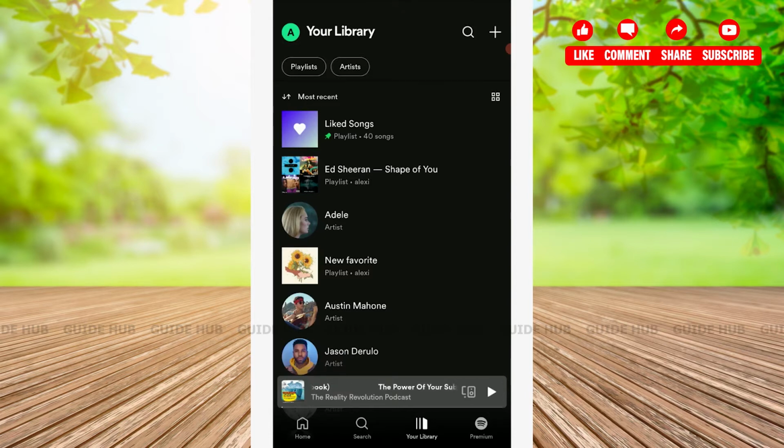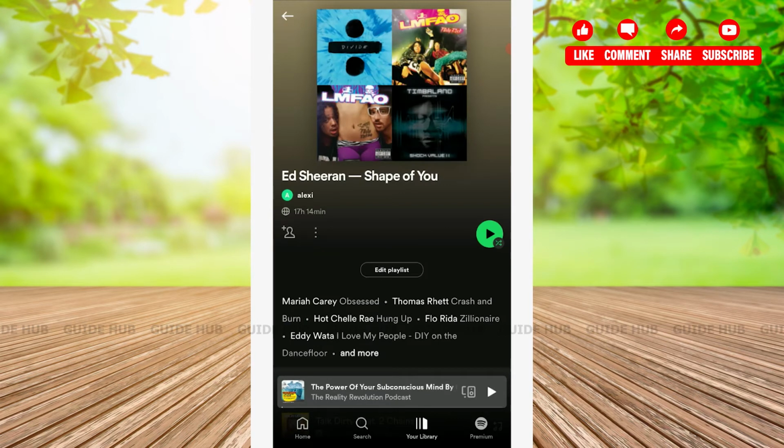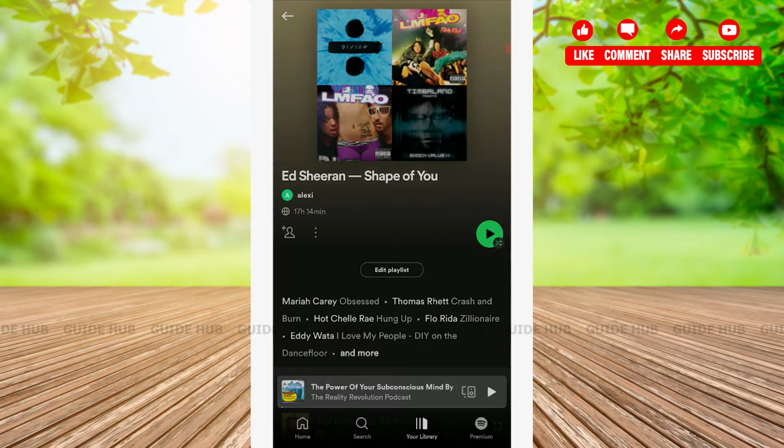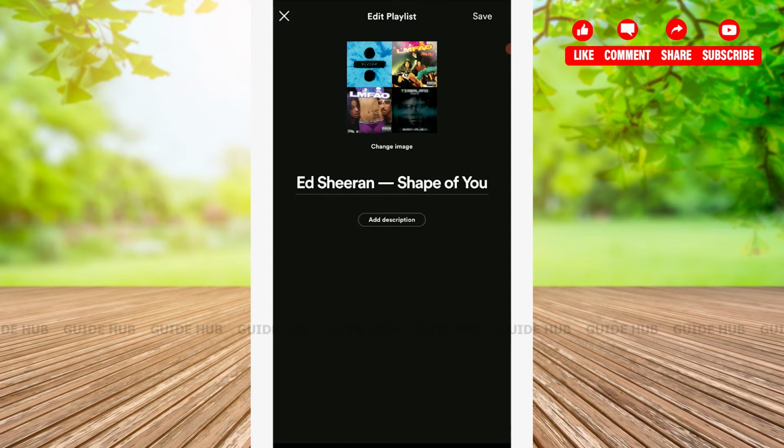You tap upon that. So this is the playlist where I want to change the playlist picture. For that, tap on the three dotted lines, tap on it. From this option, you need to tap on edit playlist. With this, you will be able to change image over here. Tap on change image just below the image picture.